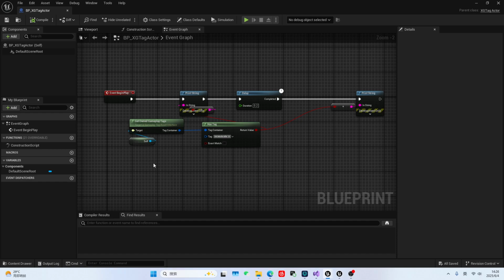And this gameplay tag is very important. When you develop projects later, basically all advanced engine features will use this tag to simplify the development process.